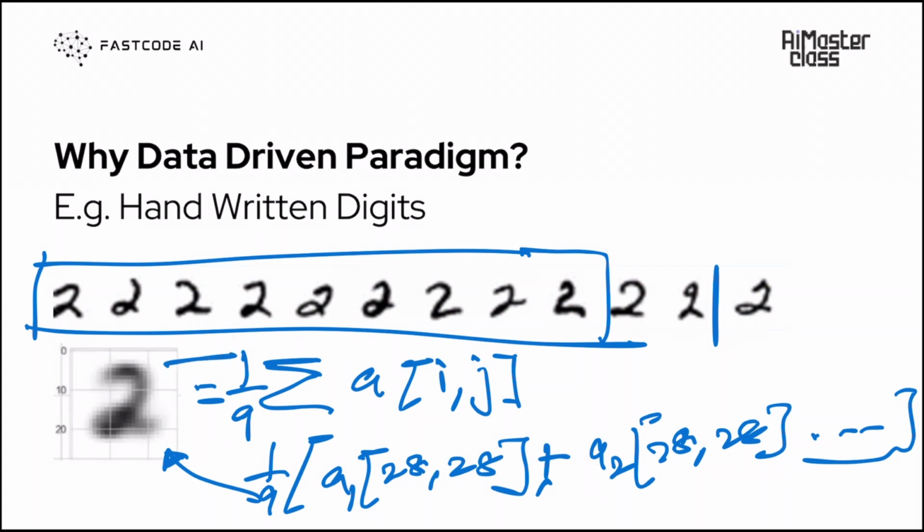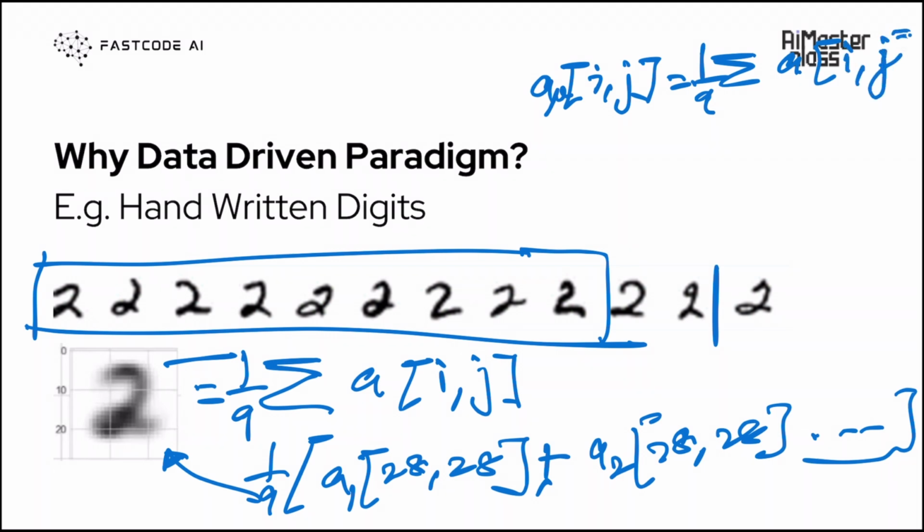So if you want to write it formally, you can say that the i comma j element of my average image, let us call it A mu, is nothing but my average. So 1 over 9, because we are doing it for 9 images, of all my A of i comma j of my kth image. So here I would say k, and k equals 1 to 9, because I will go from k equal to 1, so that becomes A of 1, and then k equal to 2, which becomes A of 2, and so on.